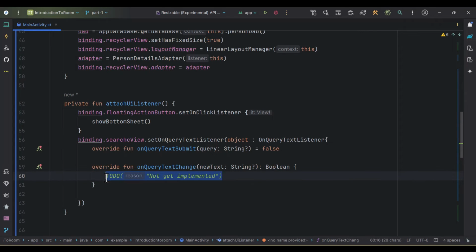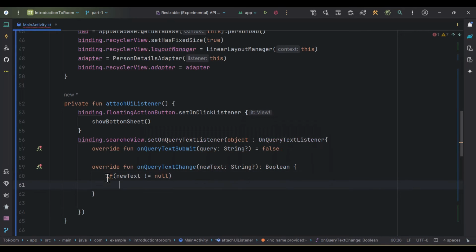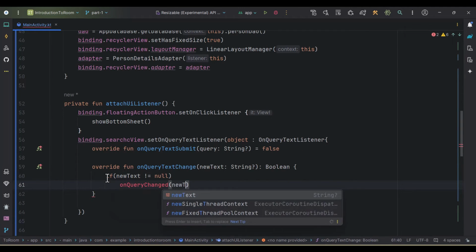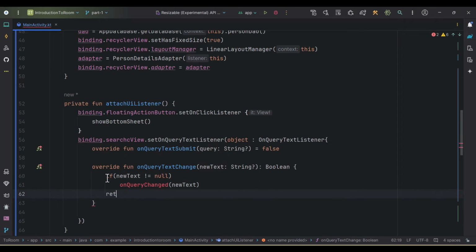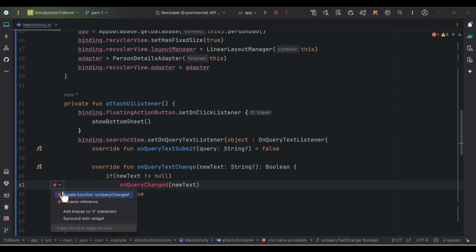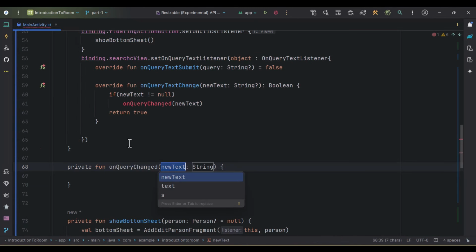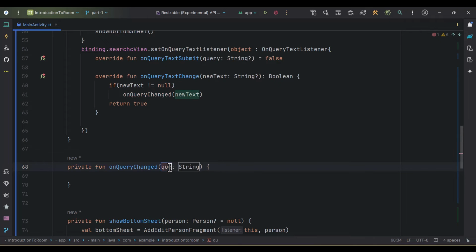So I'll just delete this to do, and as it is nullable, we'll have a null check. So if new text is not equals to null, then I'll call one function which will be on query change, and inside this function I'll pass new text, and then we'll return true from this function. Cool. I'll create this function with the help of this red bulb, create function inside the class main activity, and I'll rename this as a query. Cool. So from this on query change function, we'll call our DAO.